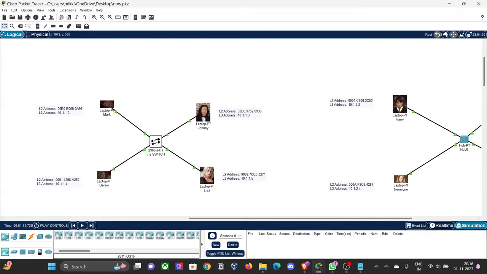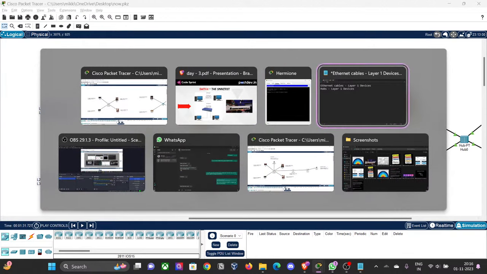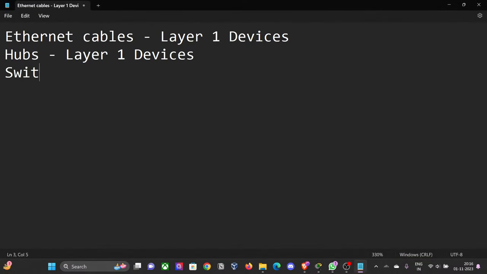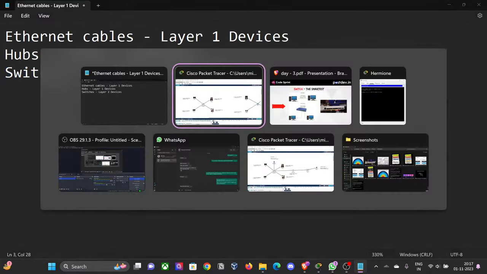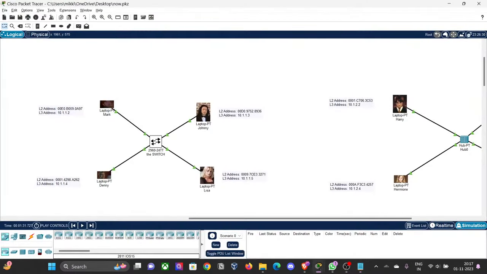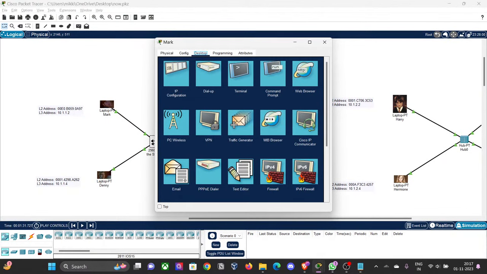Yes, again, there are four users: Mark, Denny, Lisa, and John. They are connected through the switch. Here is a switch, guys, and here are their IP addresses. Also, guys, I forgot to tell you, switches are layer 2 devices. Don't worry, I'm just noting it down for a better understanding. I'll tell you later in this session what this layer 1, layer 2 is all about.